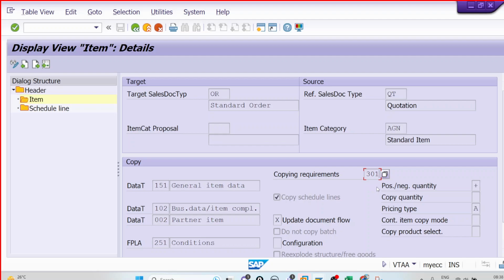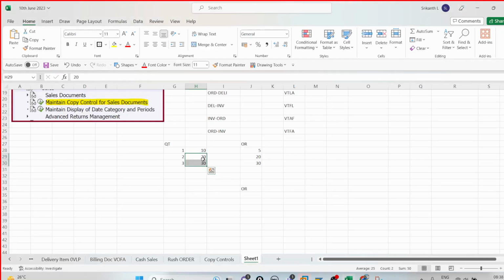Yes, sir. Okay, wonderful. Now, positive and negative quantity. To understand this, let us take an example again, an example of one line item. I have created a quotation for 10. First I have created an order for 5. So how much is still open in the quotation?